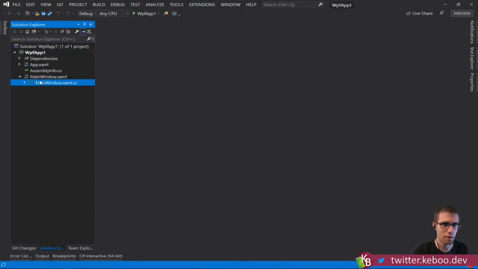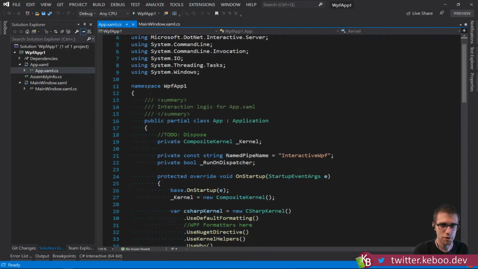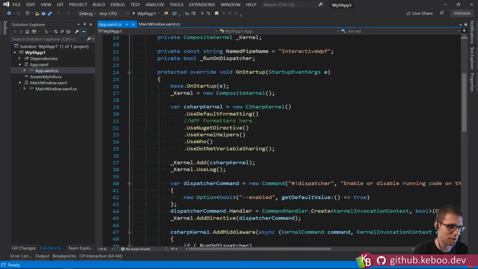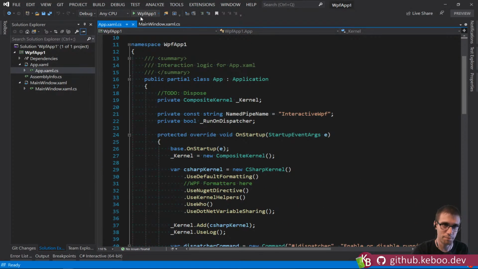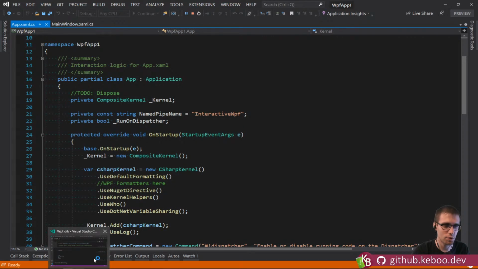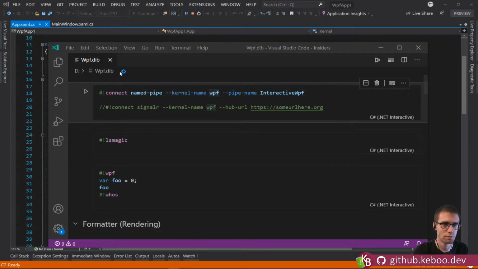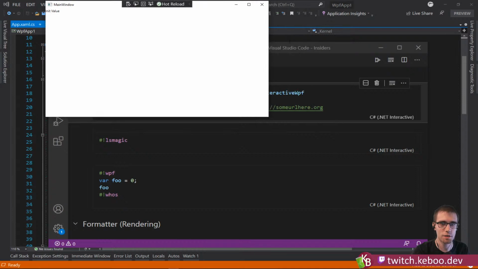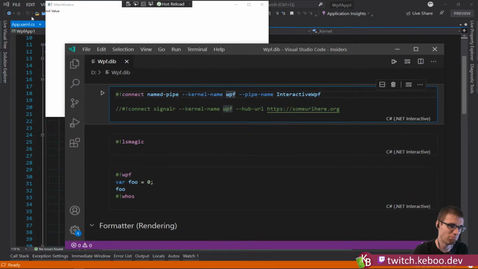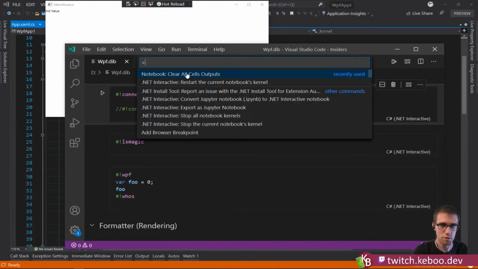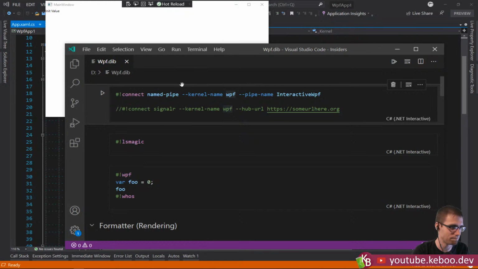I won't go through all the magical details, but the short version is it's got a bunch of the .NET Interactive code that runs on startup. So we fire that guy up. Okay, so he launches. He's a basic WPF app, not overly fancy. He's got a little bit of text on him. I don't know what state I left my workbook in, so I'm just going to restart its entire kernel. And then we're going to connect to that WPF app.